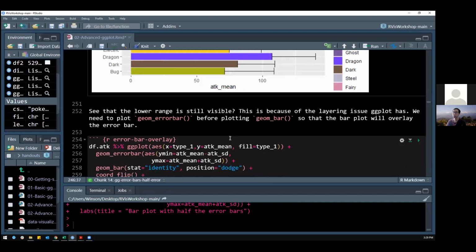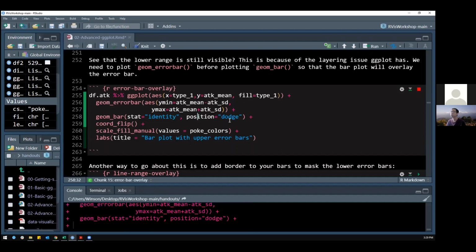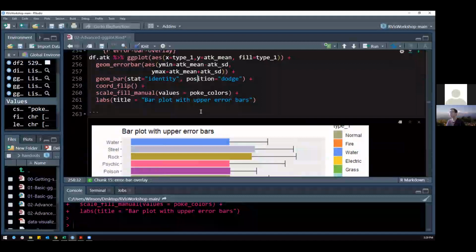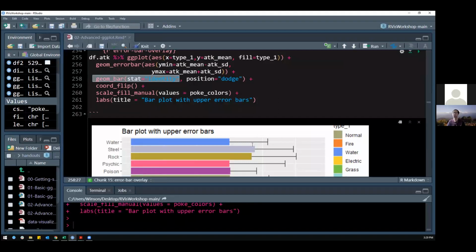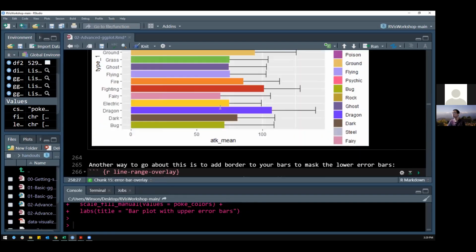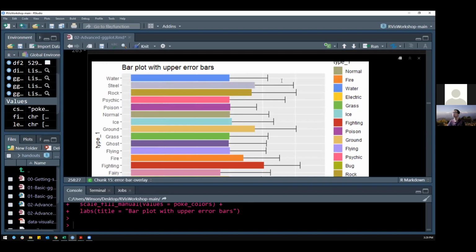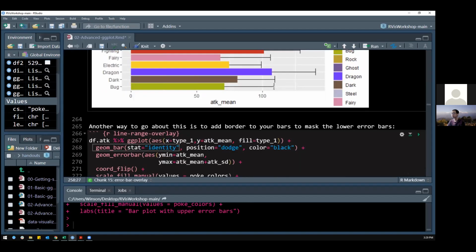So to account for that, we could either plot the error bar first and then plot the geom bar after that, or we could set the whiskers for the lower part to be 0, which I will show you later on. So over here, as we plot the error bar first and then the geom bar, so the error bar is now at the underlying layer, and then we map the bar on top of the error bar. So right now you can see that the bottom whiskers is now being overlaid by the bar. And now you can see the errors more clearly than before.